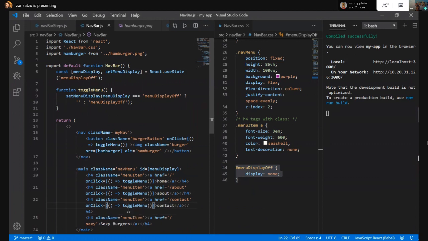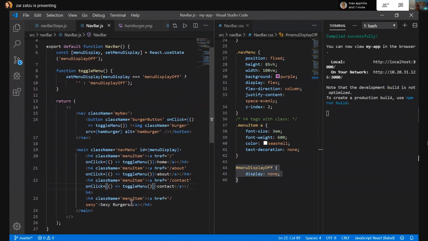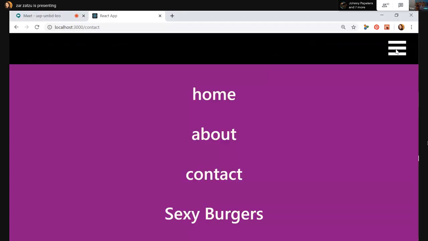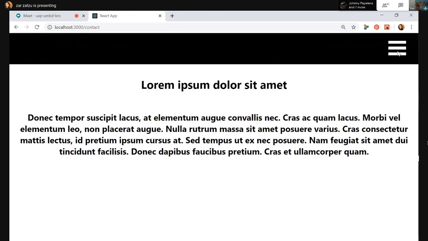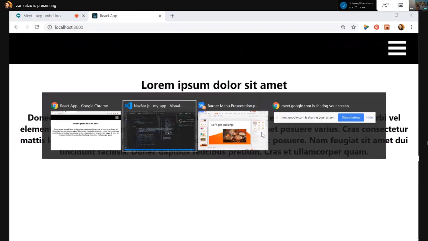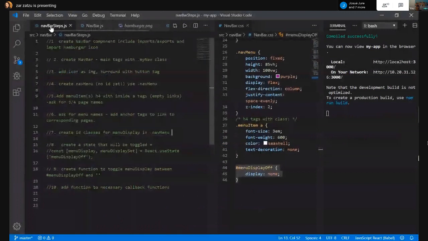Right, let's see. And here, I think I've put those in the right place. So now we have it. It's going to click to something. There we go. And I think that is everything.